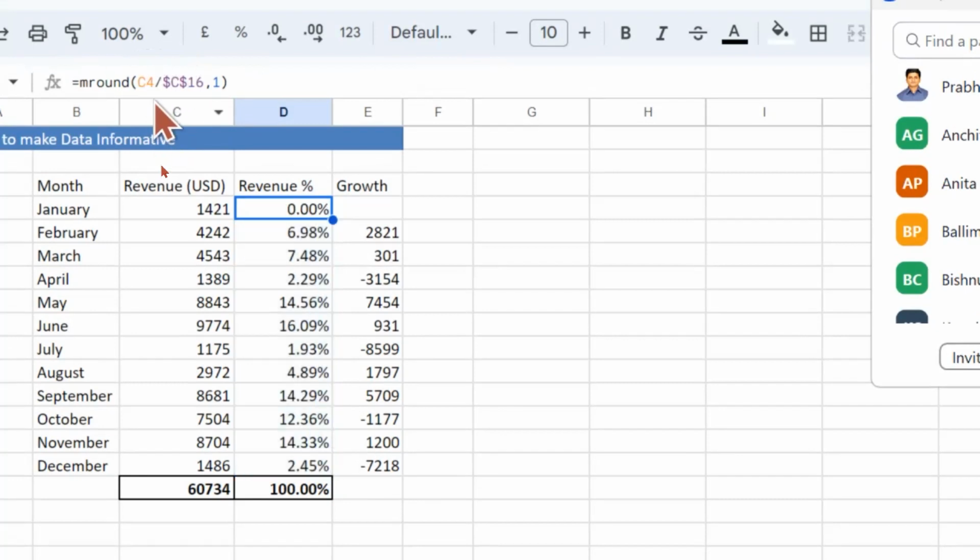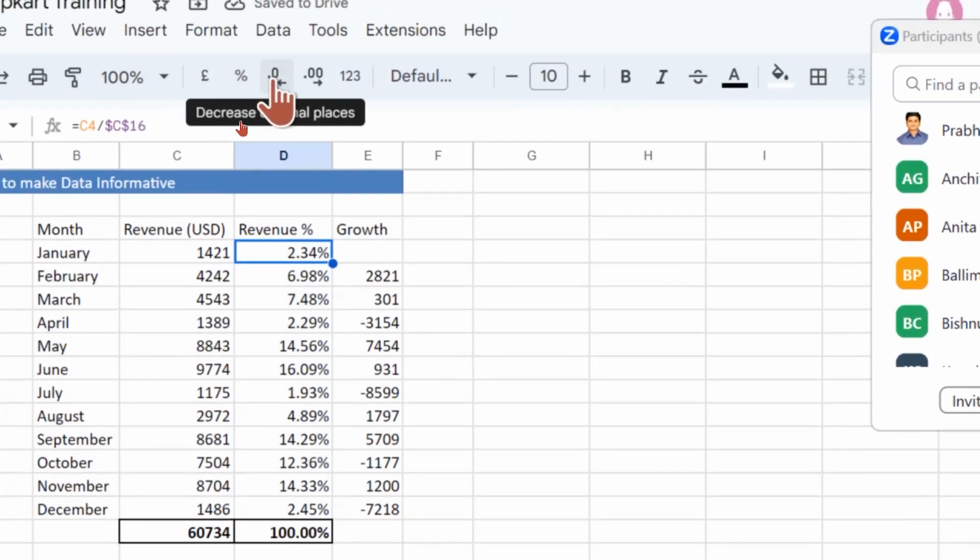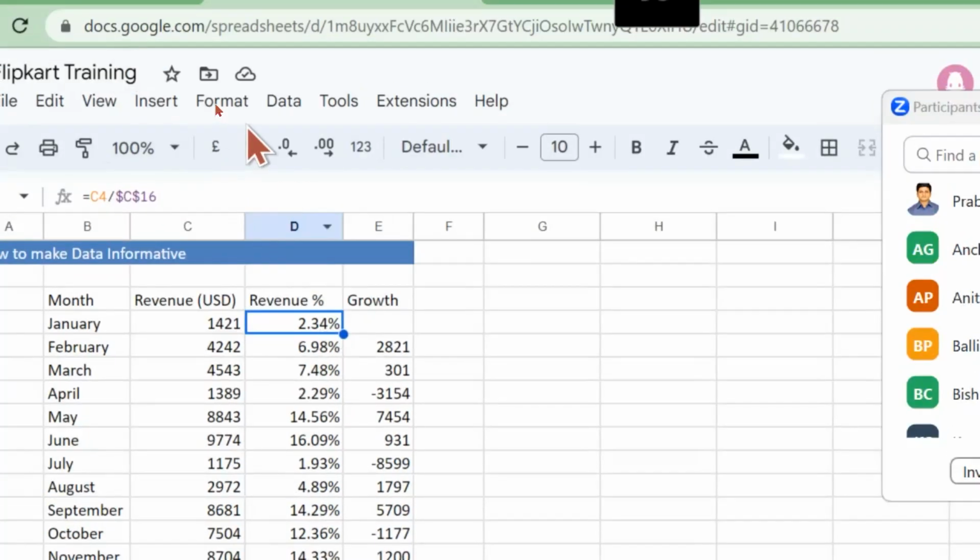So the best way I would suggest is to go for the decrease decimal options, because we are dealing with two different formats: one is number format along with one percentage format. All right, so better go for this. As I told you, various options are there, but always try to use the easiest option so that you don't need to spend much time on it.